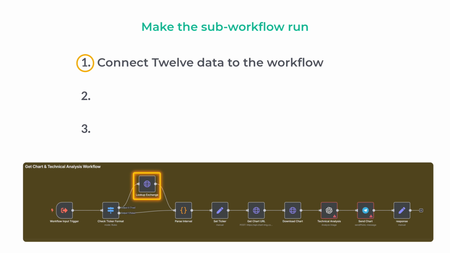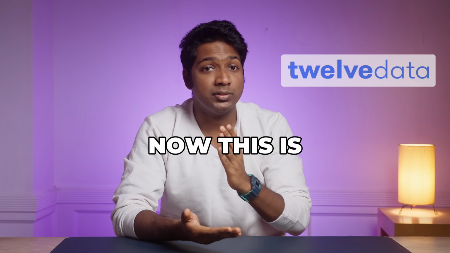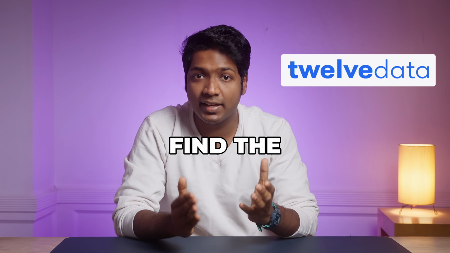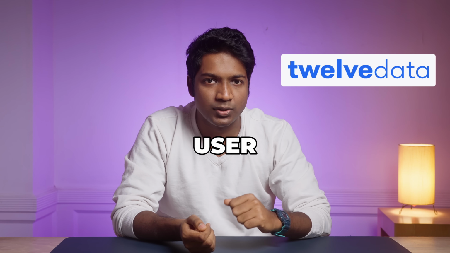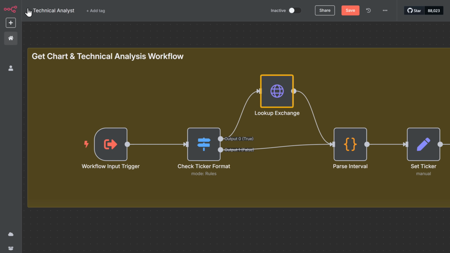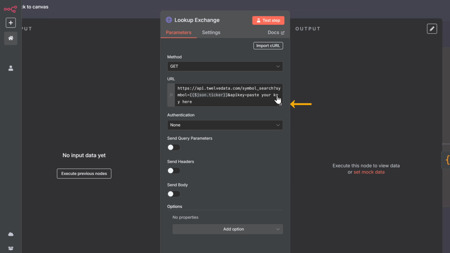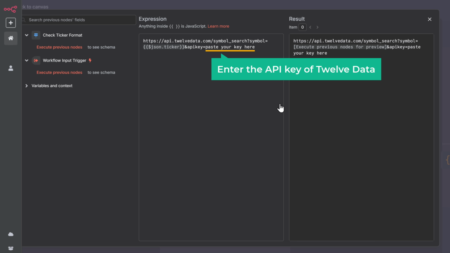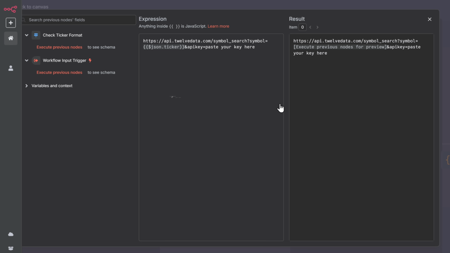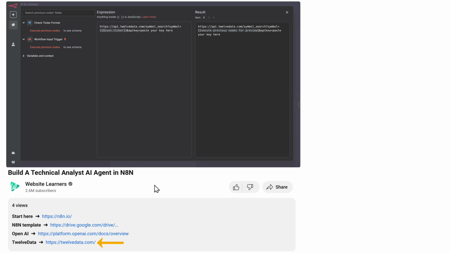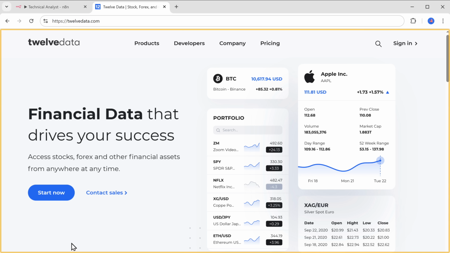The first step is to connect 12 Data to the workflow. Now this is the tool which is going to help us find the exchange name of the stock given by the user. So to connect 12 Data, click on the node, then click here. Now here you need to enter the API key of 12 Data. To get the API key, click the link in the description and it will take you to this tool.